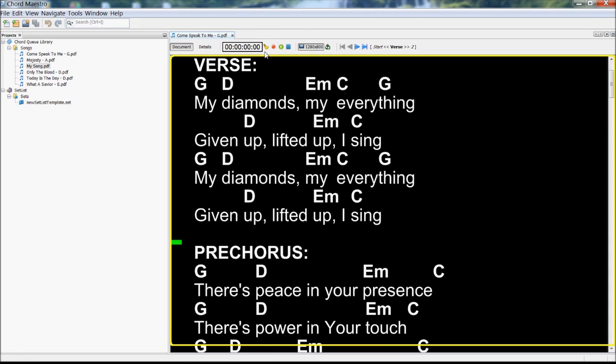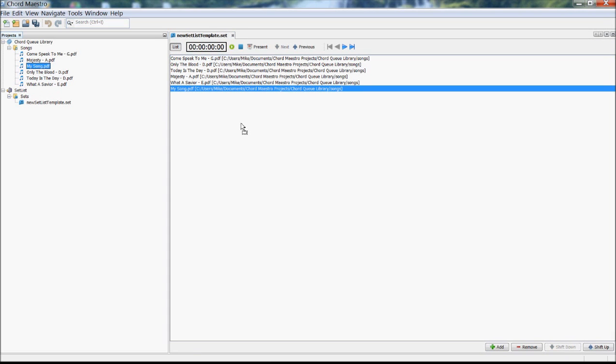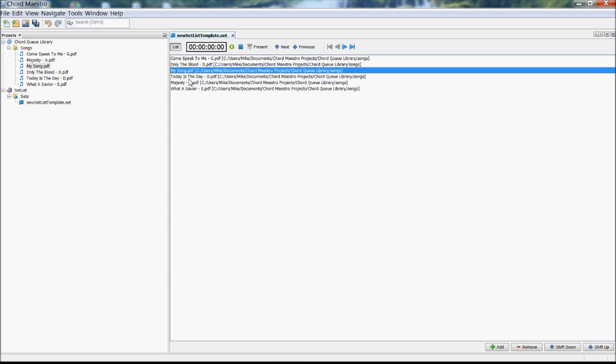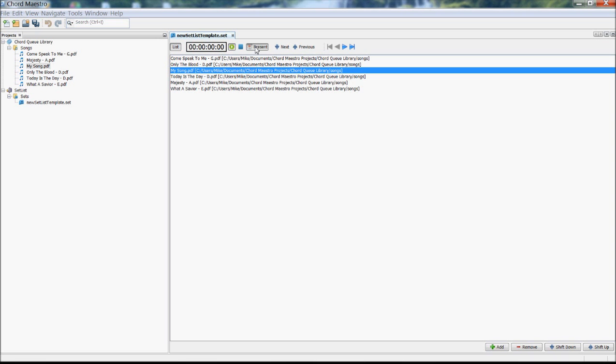As I mentioned in the earlier tutorial, if I want to add this to a set list, I just have to have a set list open, and then I can drag and drop it and position it in the appropriate location. Then I can use Present to put it on the screen, and Escape to get out of that. Alright, well that's an overview of how to work with the chord cue files.